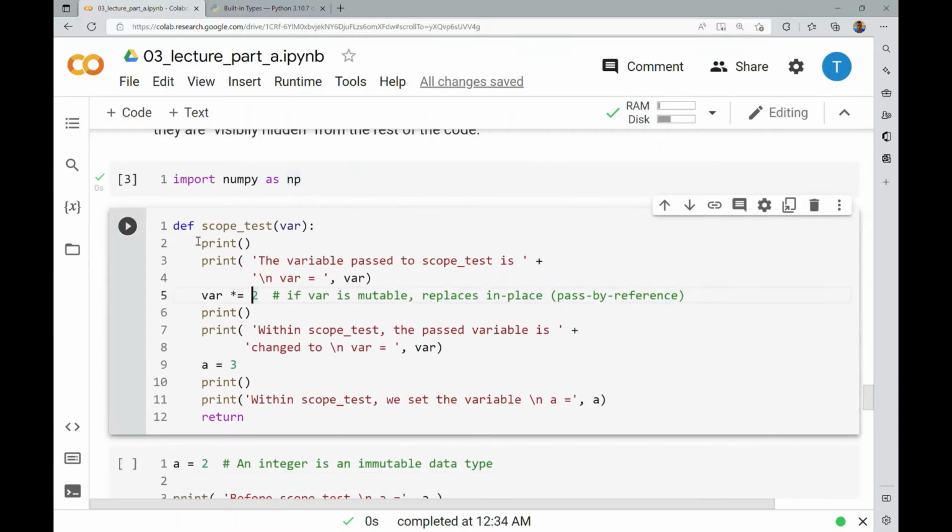Okay. So in this function, which is a scope test, which is just meant to illustrate things involving scope in mutable versus immutable data types, we are passing a parameter called var, short for variable, to this scope test. We are then using an in-place operator, which means times equal. Operators like times equal, divide equal, plus equal, minus equal, those types of operations are called in-place operations.